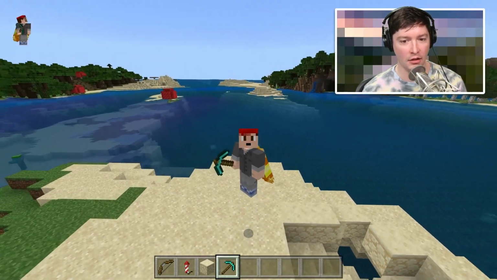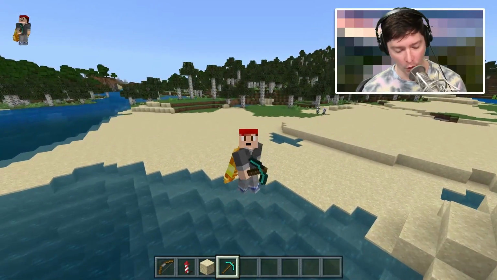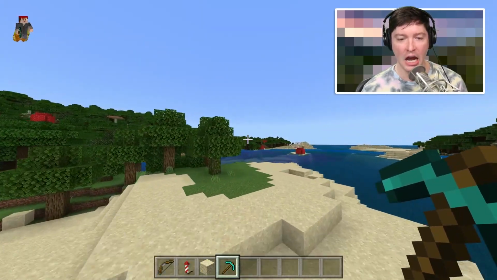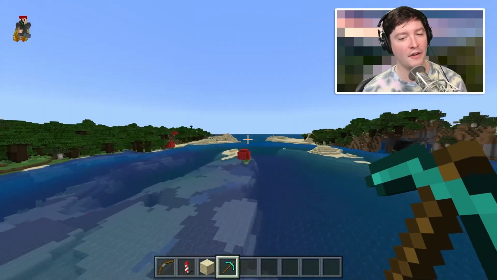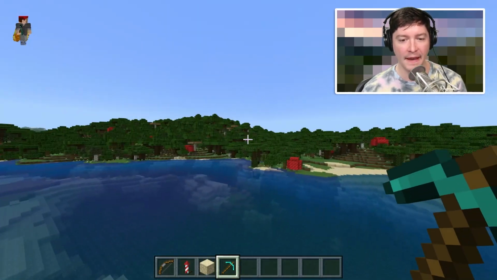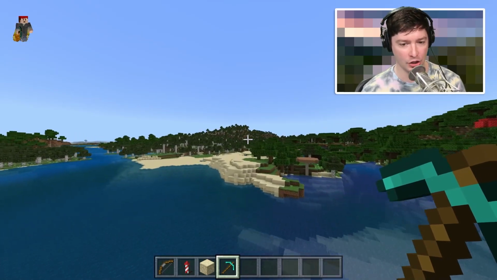Not sure if you can tell, but this is the Bedrock Edition of the game. I've been playing a lot more on the Bedrock Edition of Minecraft, and I have a few opinions that I have to let you guys know about, and that is what is missing from the Bedrock Edition of the game.